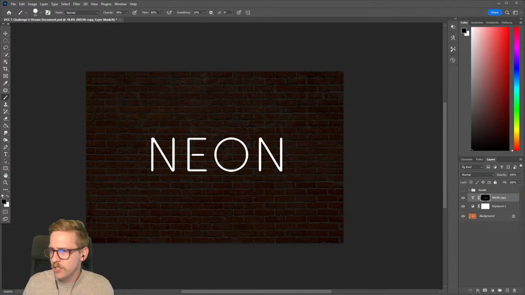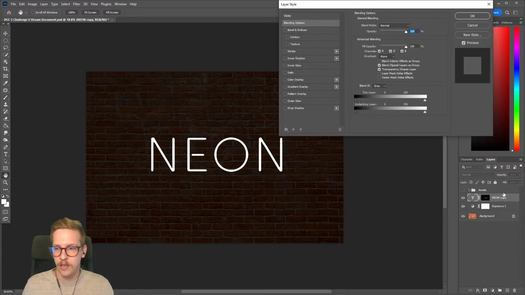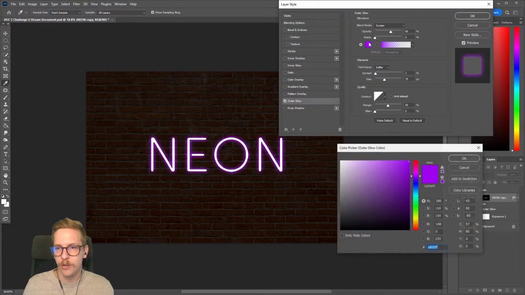So let's see where we are. Here we can add the glow effects. So what I'm going to do is double click my text layer here to get the layer styles open. And from here we can start adding some glows. So I'm going to start with an outer glow, and I'm going to make this kind of a blue color. So right now it's this pink. I'm just going to slide into the blues, kind of see what sort of blue-green I want.